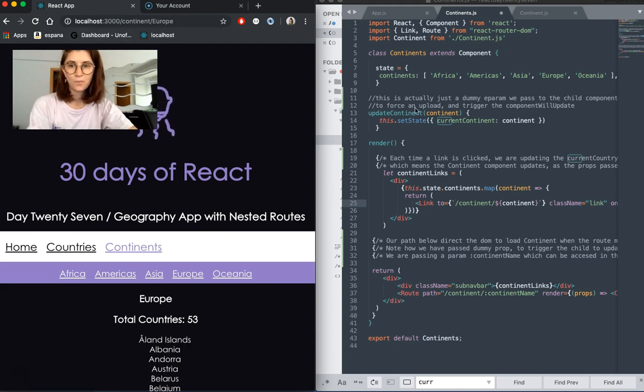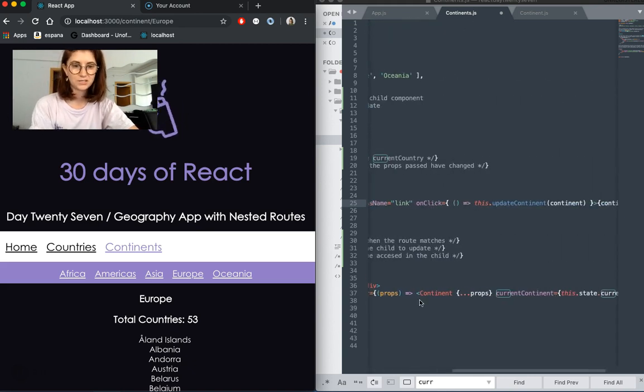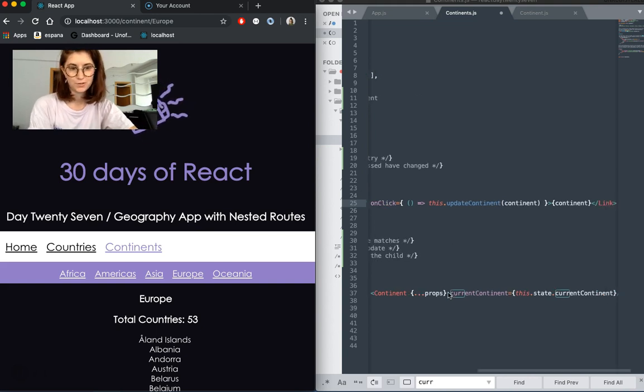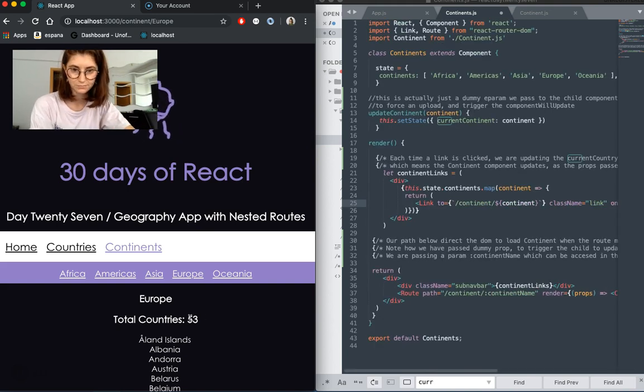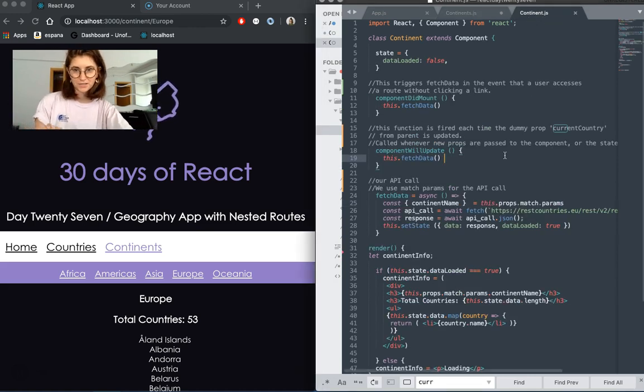Once that URL changes, this route path down here says, hey, our URL has changed to match this, which means we need to render our continent component, which I'm also passing some extra props to here, one called current continent, which we'll talk about in a little bit. Once those links have been clicked and this continent component is rendered, that's kind of it for the nested routes. Quite straightforward on its own.